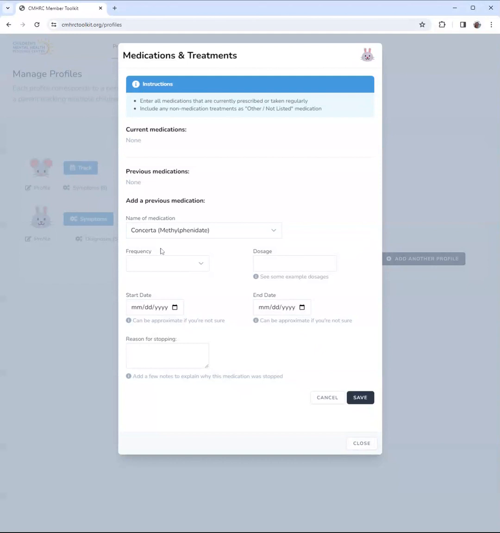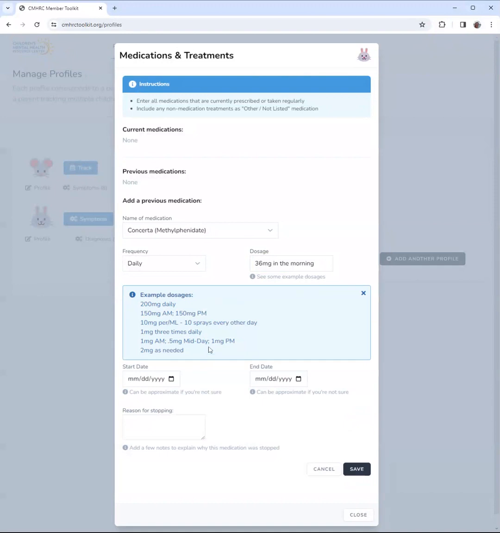So for this patient, since they had been diagnosed with ADHD in the past, we're going to put Concerta. Frequency, daily. Dosage, 36 milligrams in the morning. If you're not sure how to document the dosage, you can click on See Some Example Dosages, and it will give you examples of how you can write it out in a way that corresponds with the way that it was prescribed by your physician.